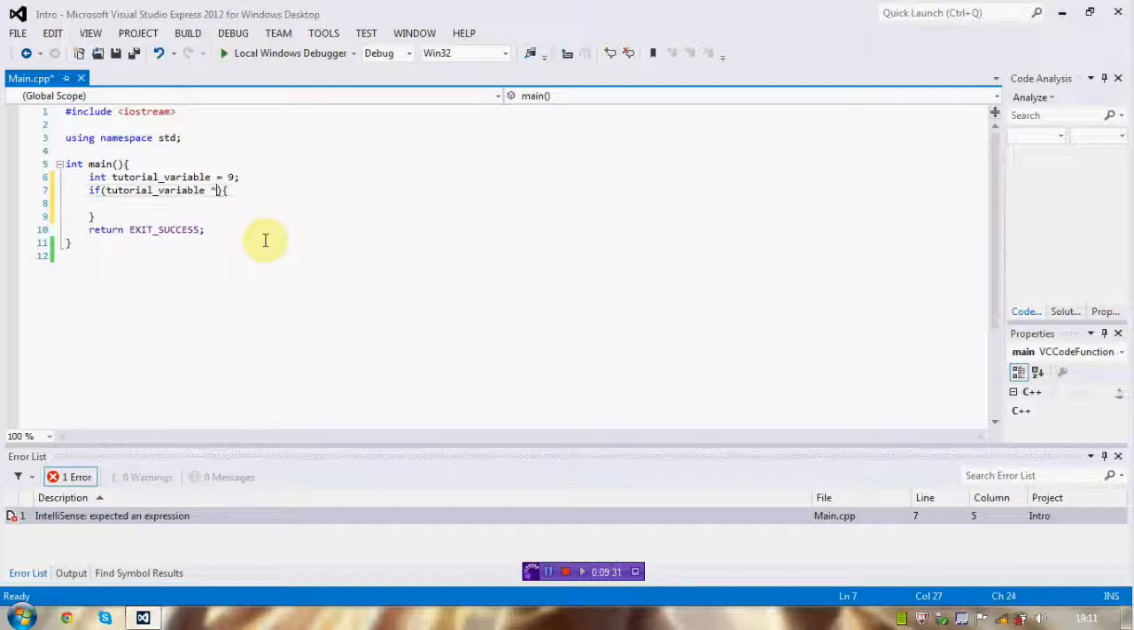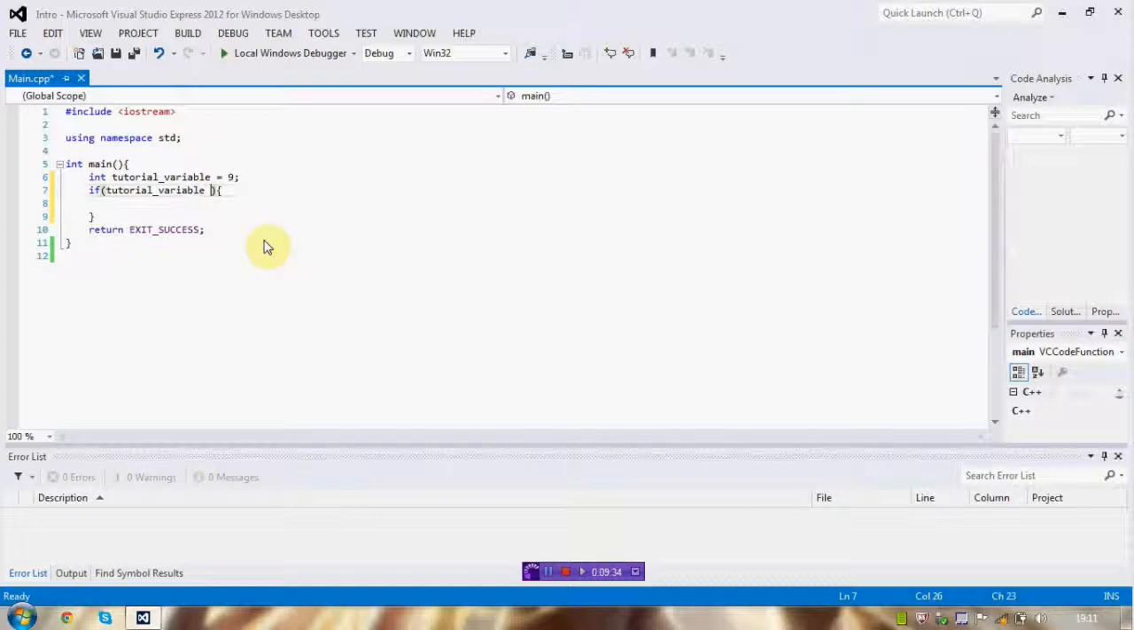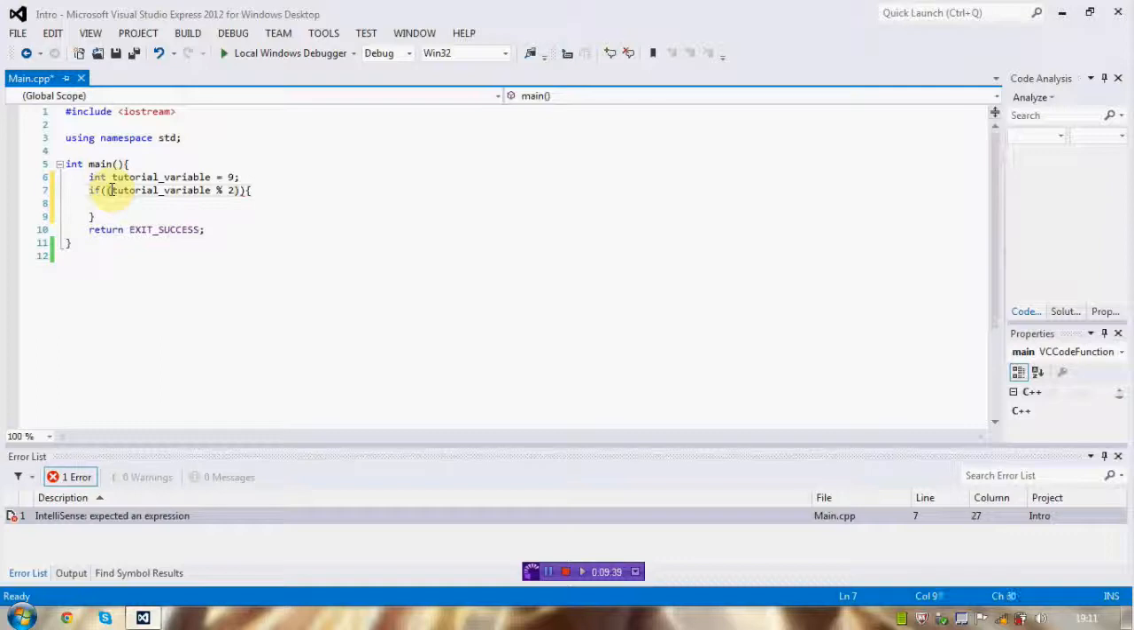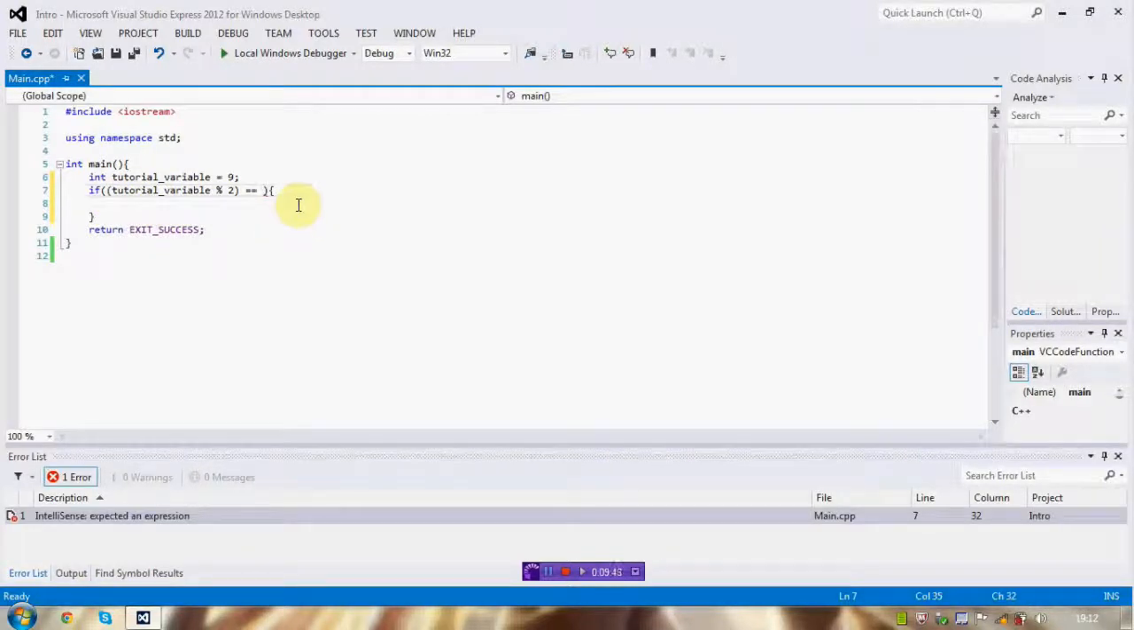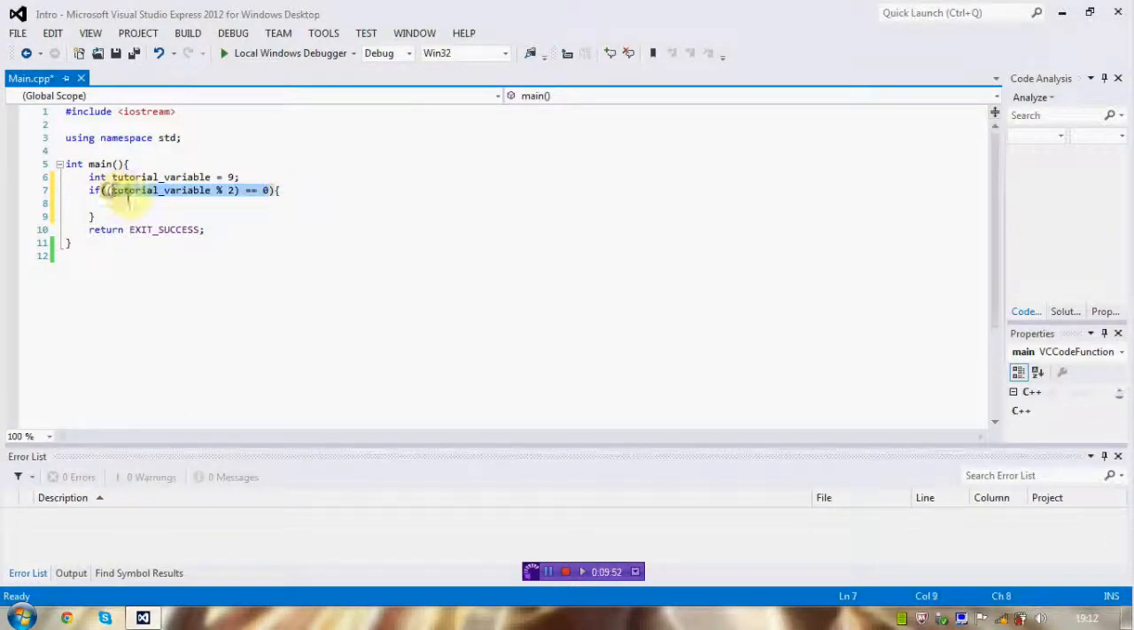For example, this here. I'm going to test if the return value of tutorial variable modulus 2 is 0. This might seem a little odd, but I'm actually asking if this is divisible by 2, the remainder will always be 0. So this here checks if that value is even. And I'll output to the screen: this is even.